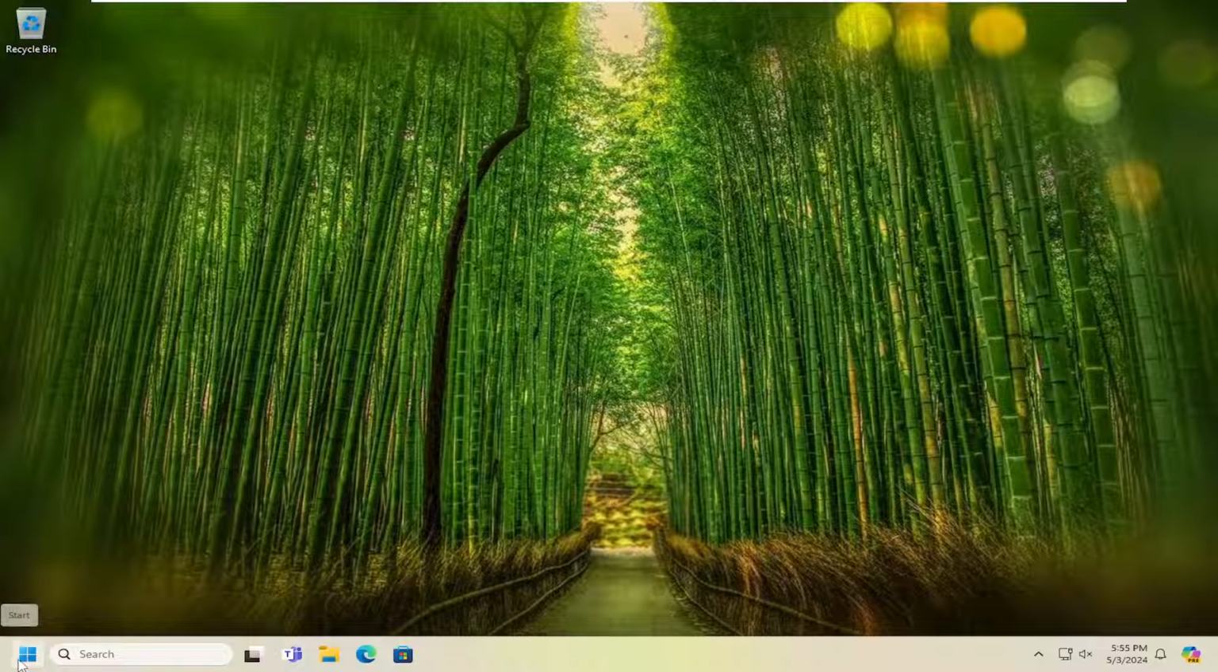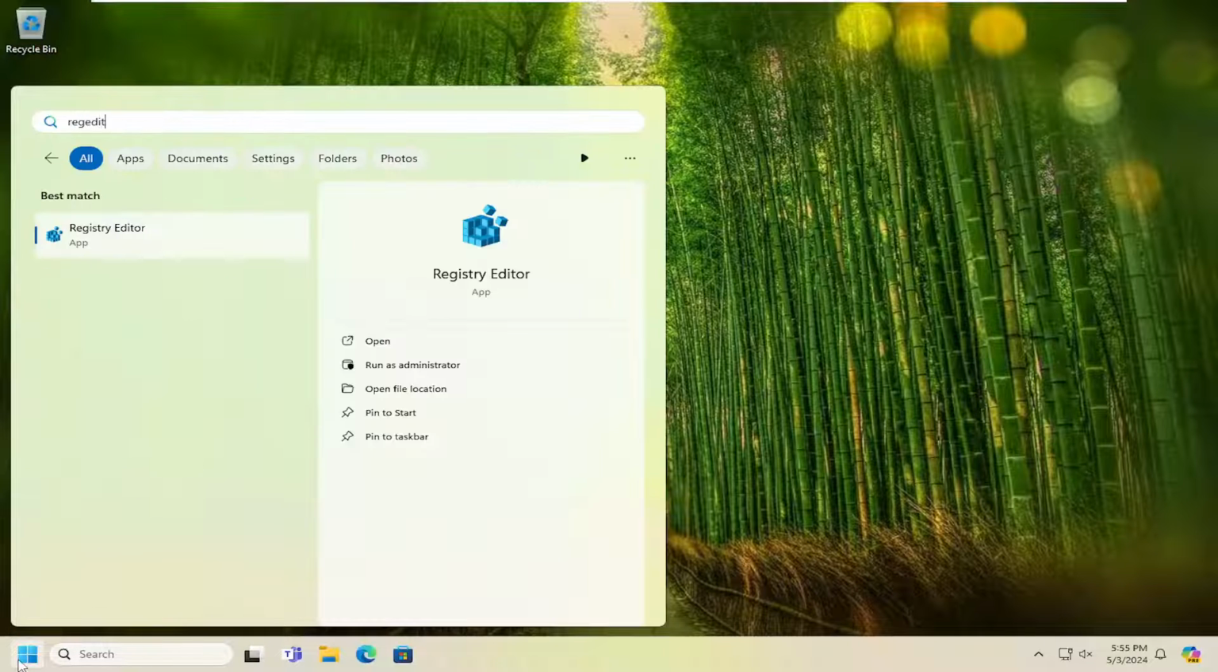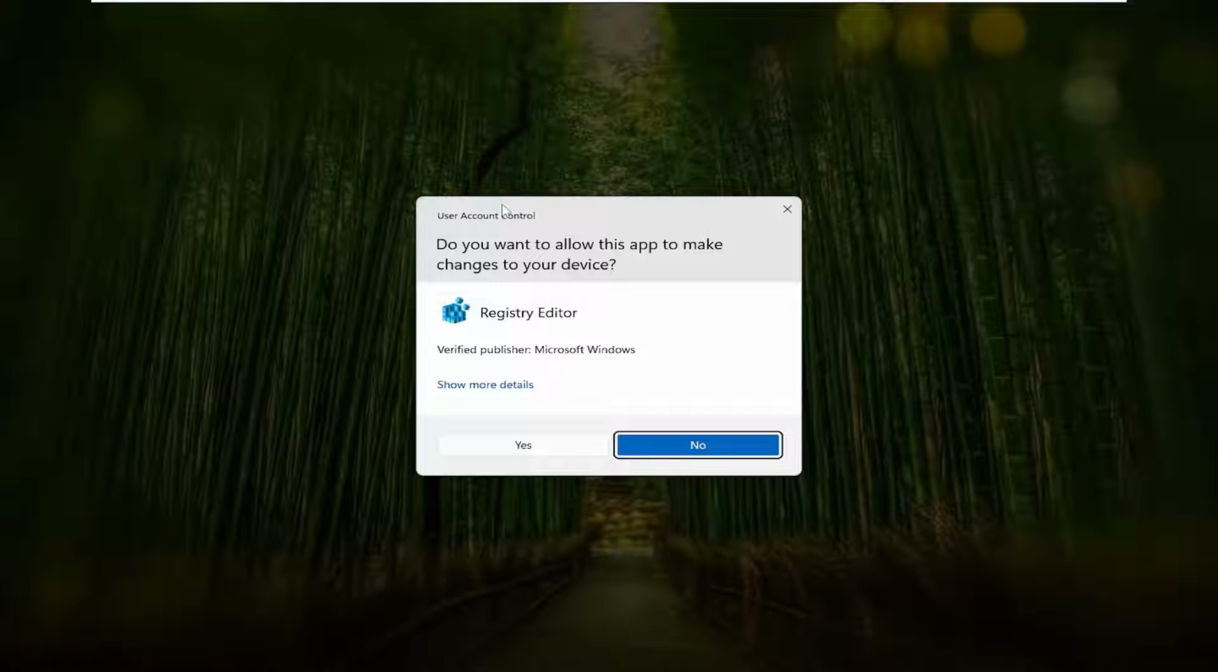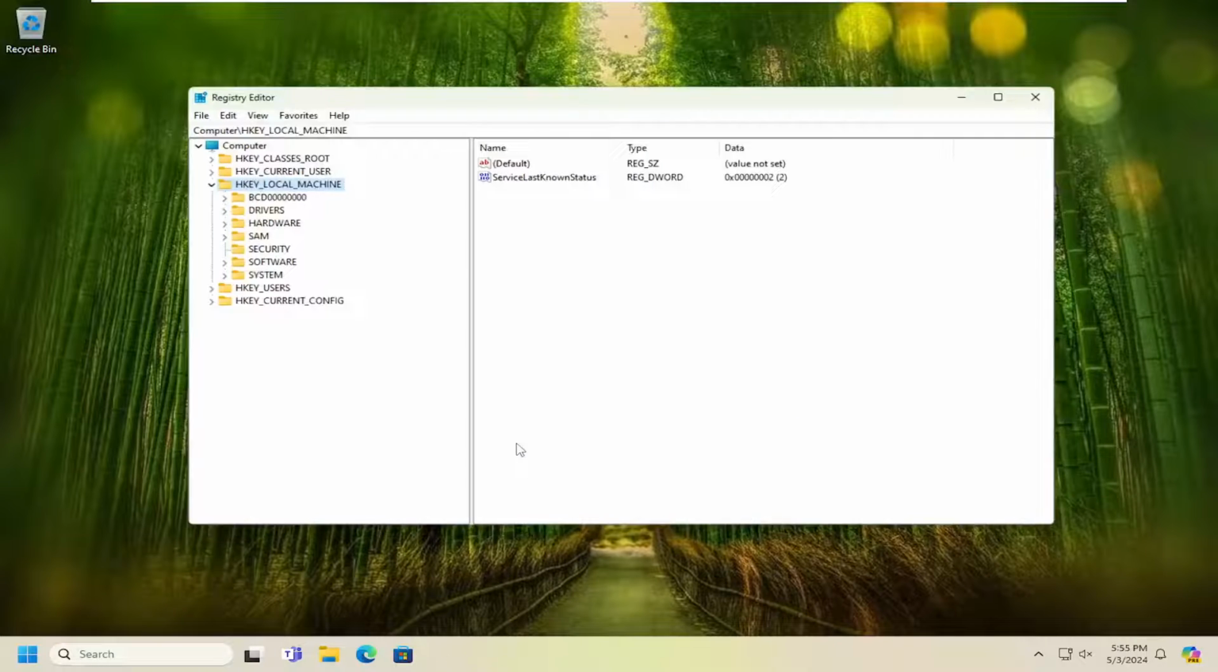So all you have to do is open up the search menu and search for regedit, R-E-G-E-D-I-T. Best result should come back as Registry Editor. Go ahead and right click on that and select run as administrator. If you receive a User Account Control prompt, select yes.